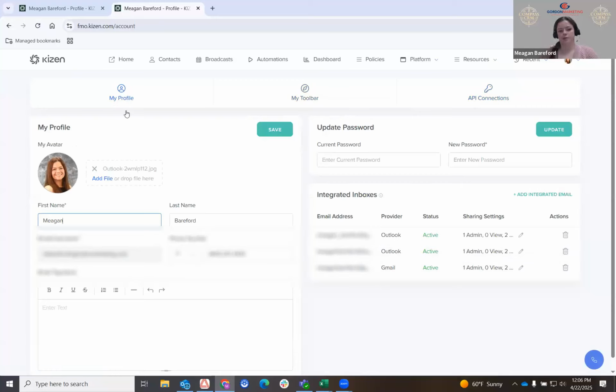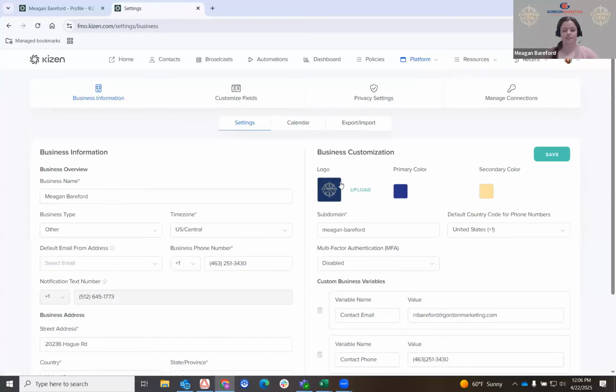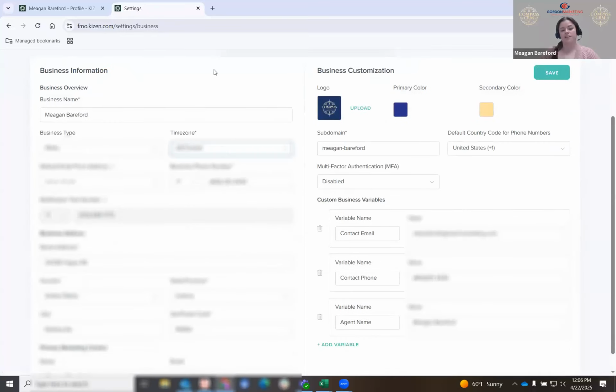And then if you ever need to change your password, that's in my profile as well. All right, so next thing we're going to do is get in your business information. So we're going to go up to platform and then go down to settings. On the left, that is all of your business information that Compass is going to tie into your account. And then on the right, this is where you would put in your logo, and then that will funnel into your emails and your forms for branding. So it's just going to go up on the top for you automatically.